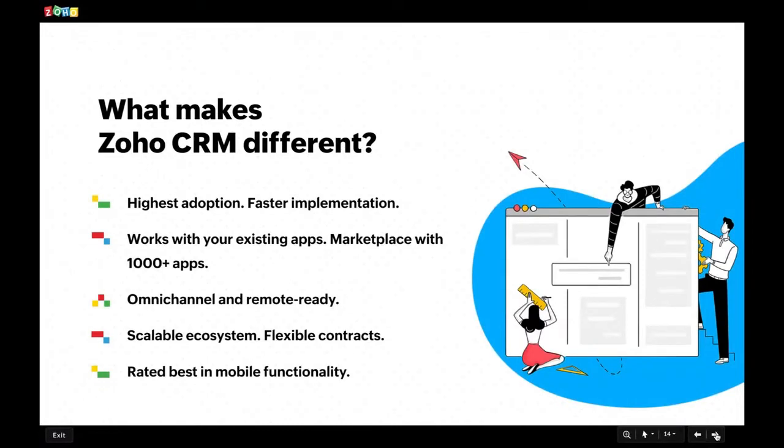And now, with more businesses opting for a hybrid work model, it is important for us to have a remote CRM, correct? That keeps the sales team more productive and gives them the necessary tools to collaborate with their peers and engage their customers with ease. So here we have the omni-channel options for you, and the CRM is always remote ready. Right. And CRM not just comes with the tools that you might need to manage your operations, but it also helps you to scale up as per your unique business requirements with a scalable ecosystem and more flexible contracts in place.